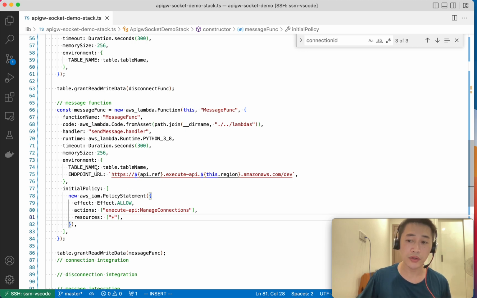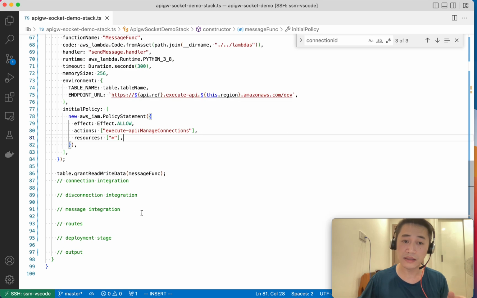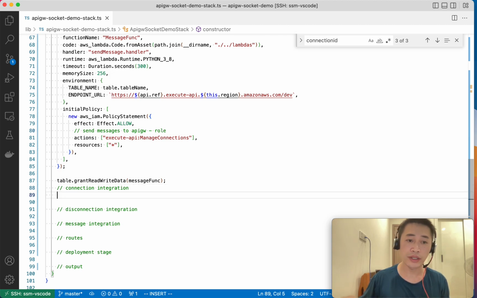Okay, so I also store two variables. One is the table name, one is the endpoint URL. We have two API URLs. One is the socket URL, which the client uses to send and receive messages. The second is the HTTPS URL, so the Lambda backend can send messages back to API Gateway and to clients via this. And this Lambda function also needs a role to send messages back to API Gateway. This role. That's it.